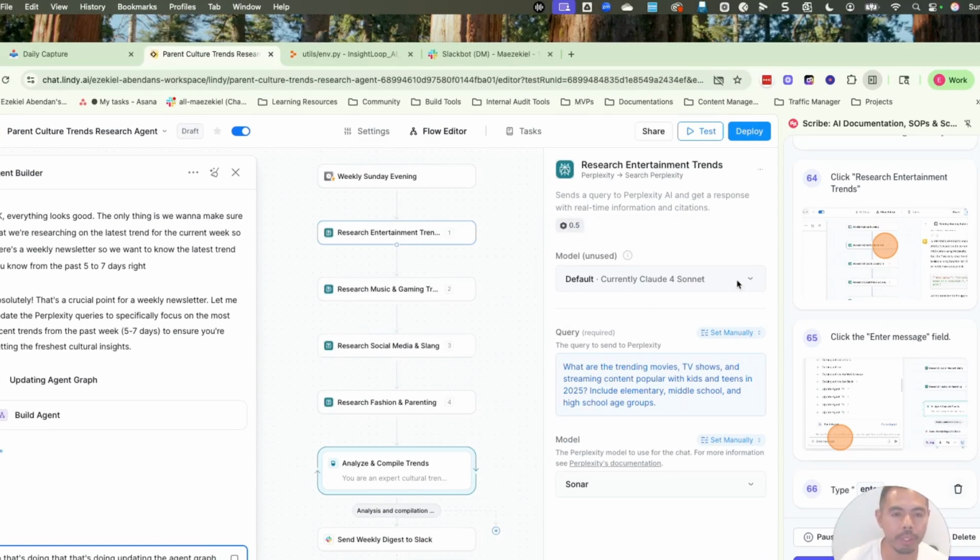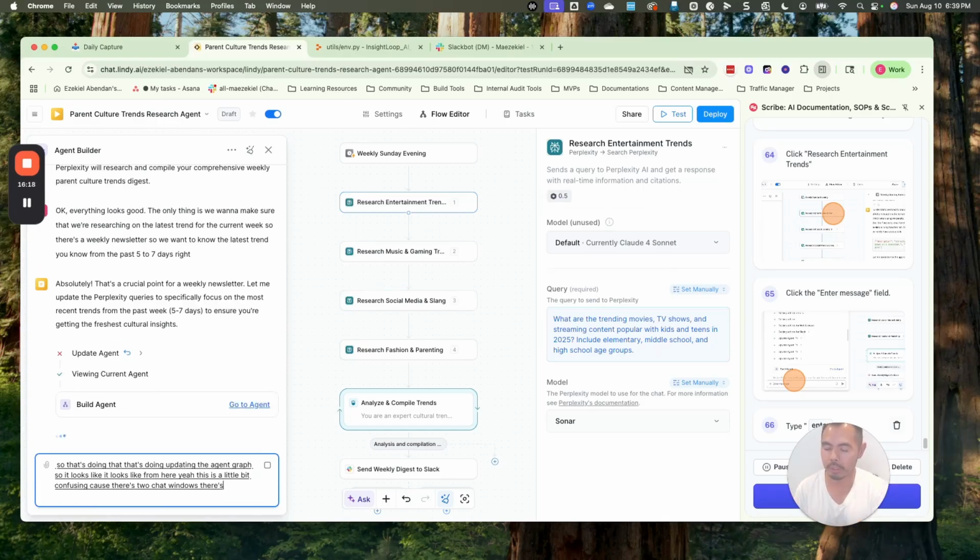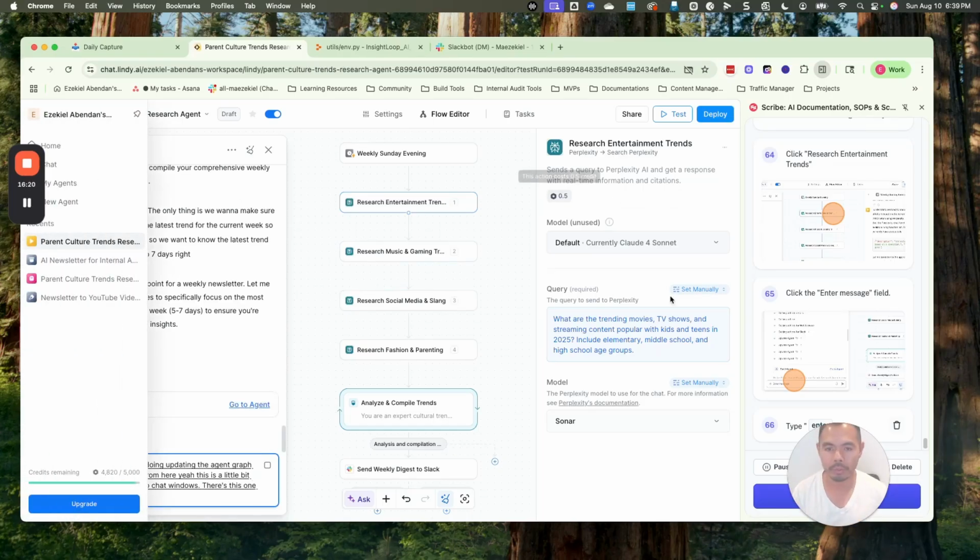From here, this is a little bit confusing because there are 2 chat windows. There's this one on the left-hand side, and there's also this one.